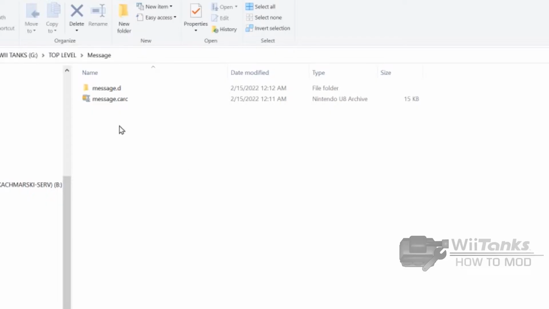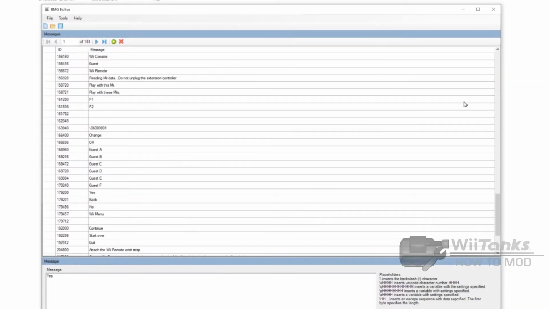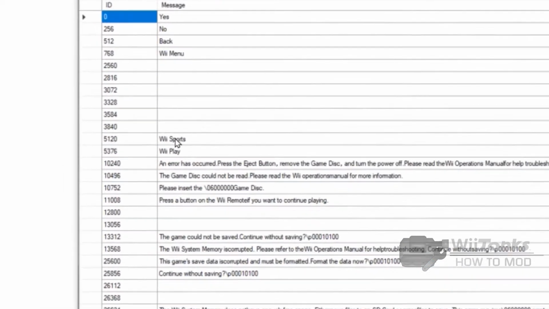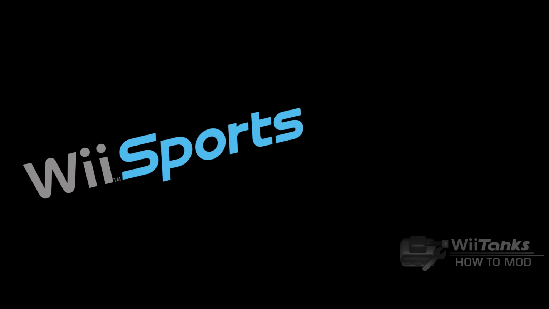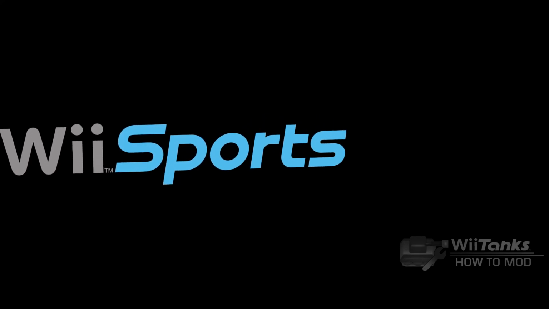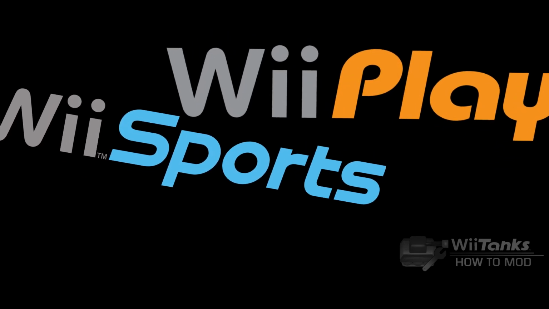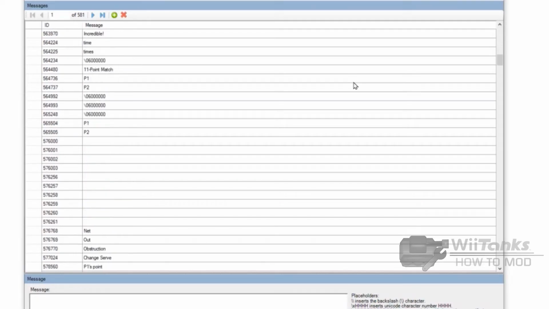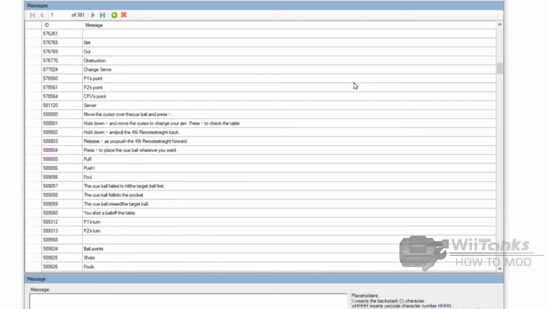You can extract the data from this archive the same way you would with any other carc file, and what you'll have are two files called commonmessage.bmg and partymessage.bmg. Commonmessage.bmg contains general messages for the game, some of which are obviously from Wii Sports. So if anyone had any doubts that Nintendo just recycled certain content from Wii Sports into Wii Play, well, here's the proof. Anyways, what we're interested in is partymessage.bmg.